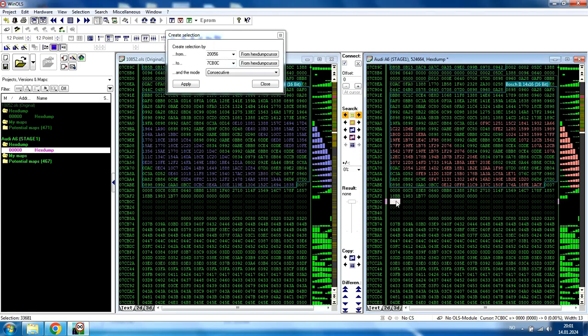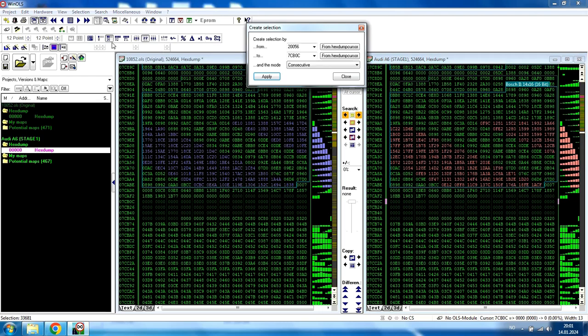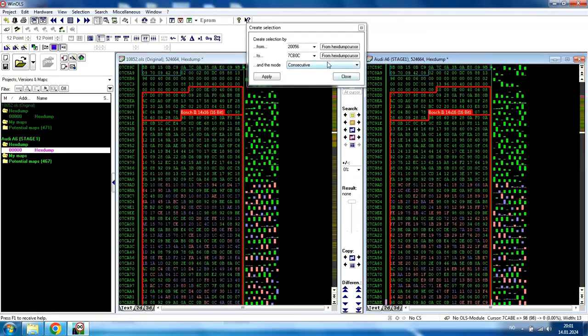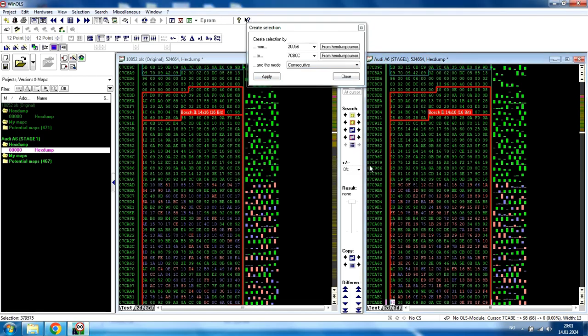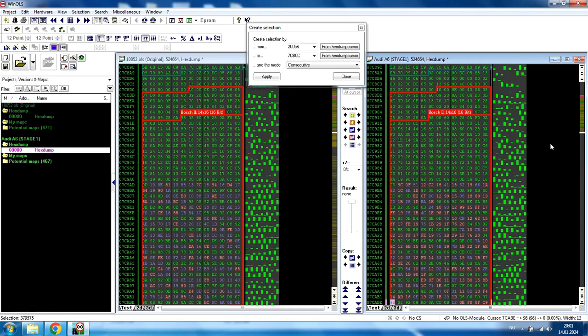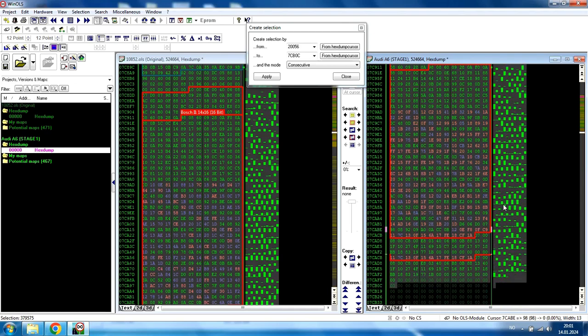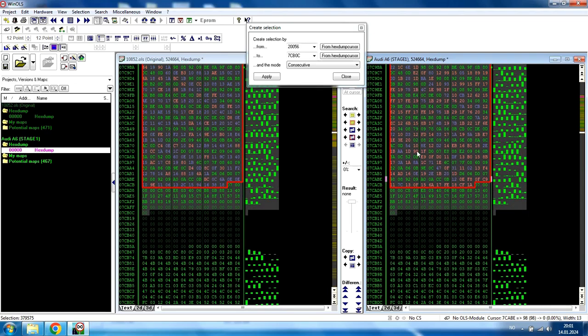And you press the marker here, and from hex dump use 8-bit just so it goes a bit faster. That's what I have experienced. Now, as you can see, it is marked here.